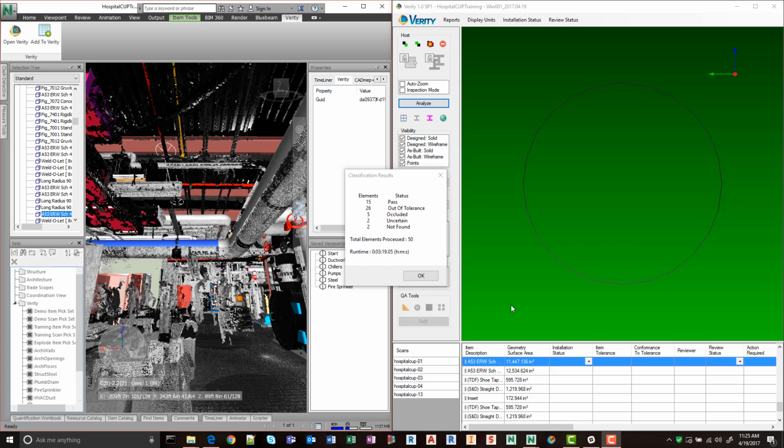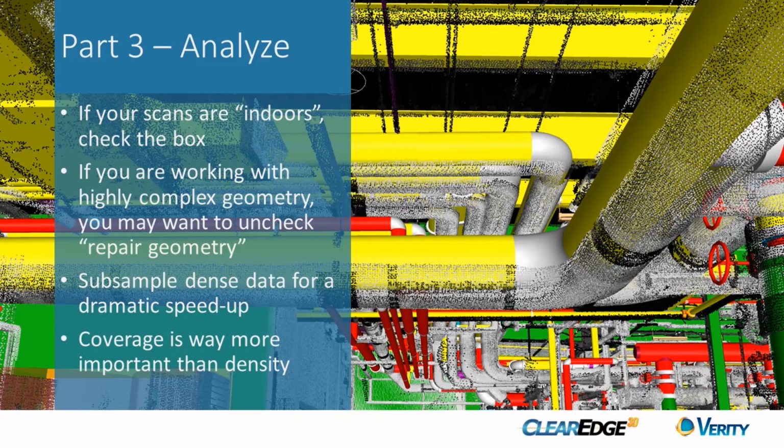So as you can see here in the background, Verity has finished processing the results. Took about 3 minutes and 19 seconds this time. Giving us our high-level overview: 15 passing items, 26 out of tolerance, 5 were occluded, 2 uncertain, and 2 not found. So in the next video, we will go through the QA/QC process of validating these results and getting ready for the last one, which will be reporting.